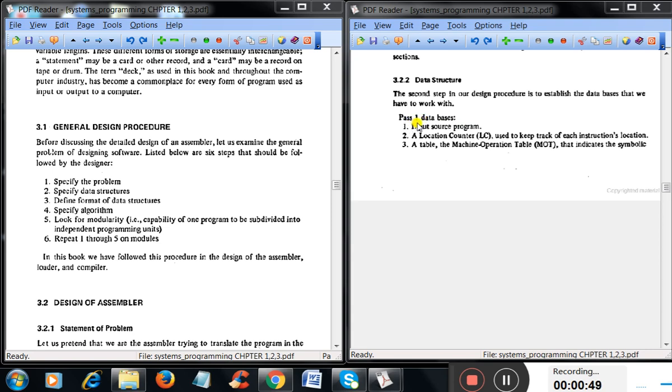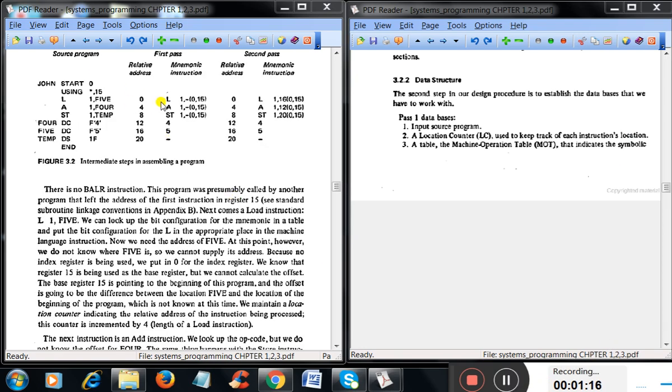In the first pass, Pass 1, the databases created are, first, the input source program, that is, we will give the assembly language code to the assembler. And the second, the location counter, used to keep track of each instruction's location. The location counter is used to point to the relative address of the instructions.